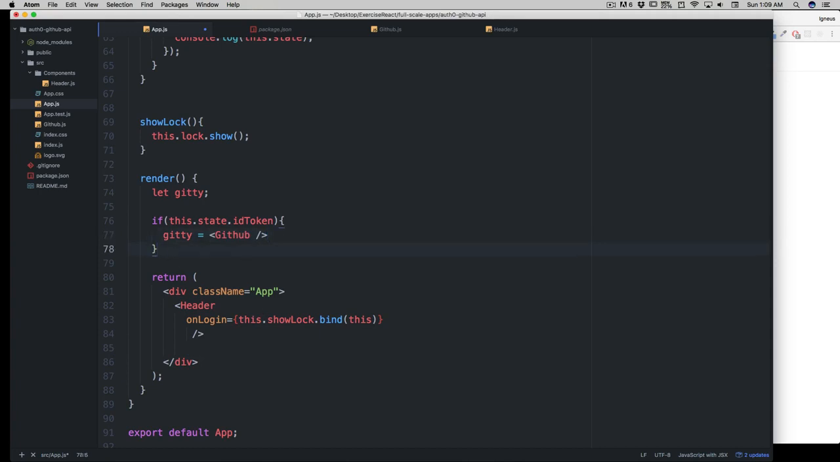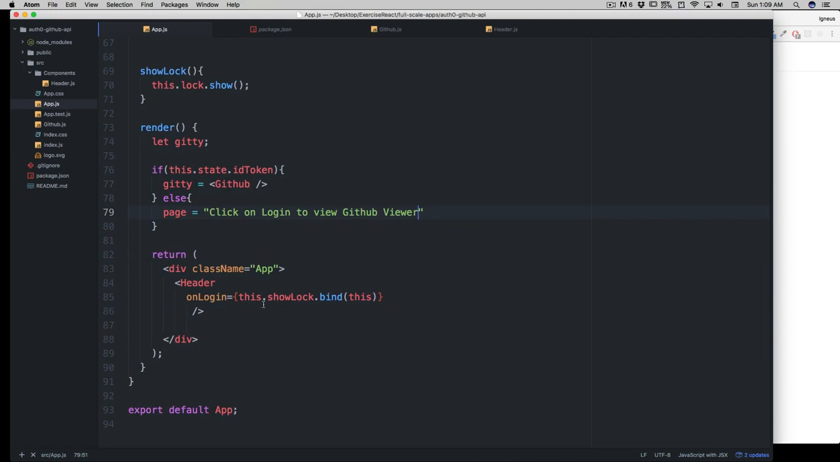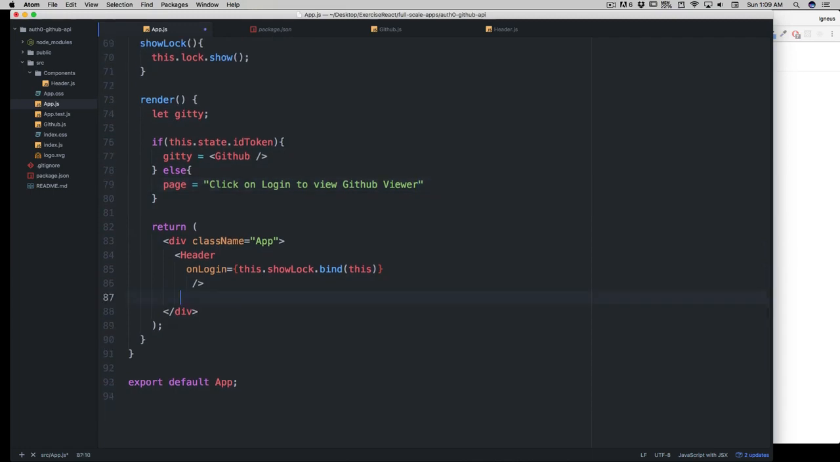Now, in the else case, we can show another component which we haven't created right now. I'll be storing a simple string: click on login to view GitHub viewer. Not a good idea to store this string there, but we'll work with that right now. And here I can use the variable git. That's it. So this is the only code responsible for login. Some pages are being shown only because of the login. This is the code responsible.